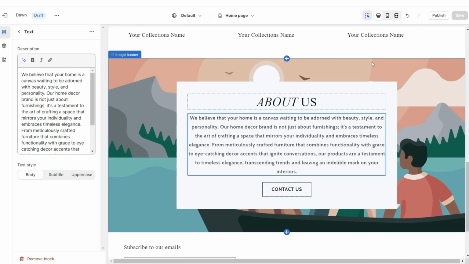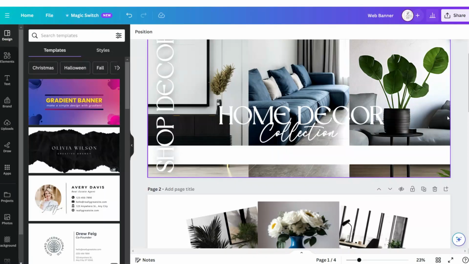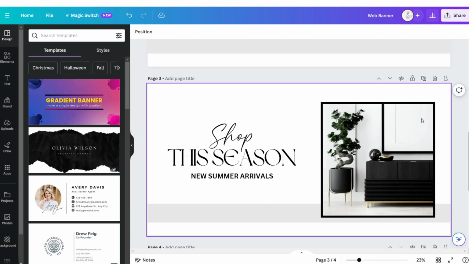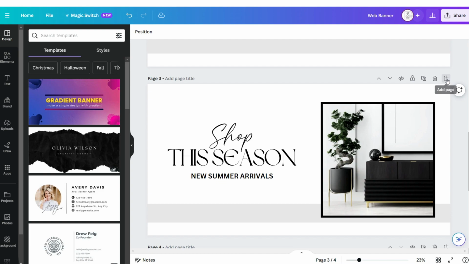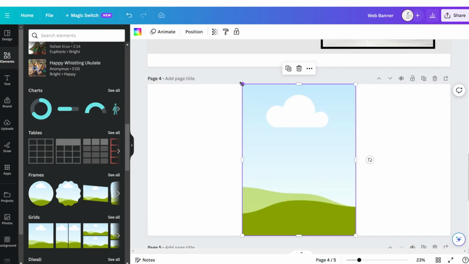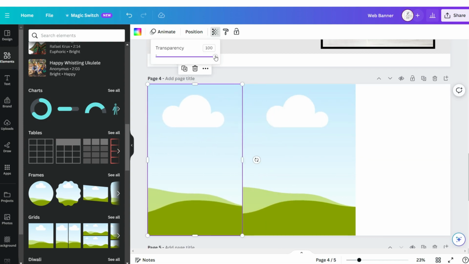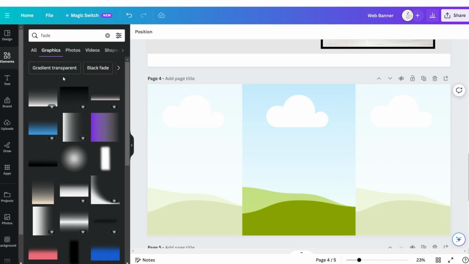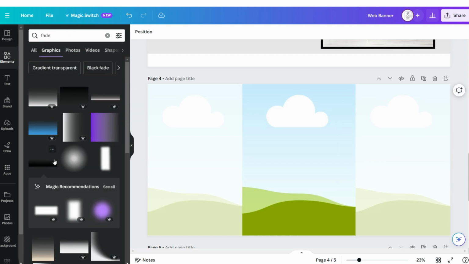Now I'm going to show you how I designed this background image. Here on Canva, you're going to open up those same web banner pages and click Add Page. Under Elements, you're going to upload a grid. Then you're going to duplicate this. Then you're going to lower the opacity. Then you're going to duplicate this. I've searched for a faded element, and I'm going to upload one of these.